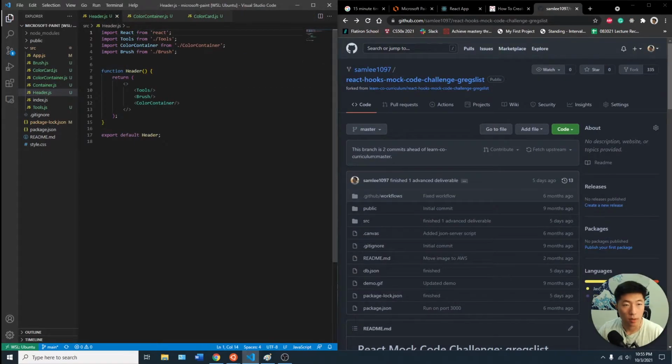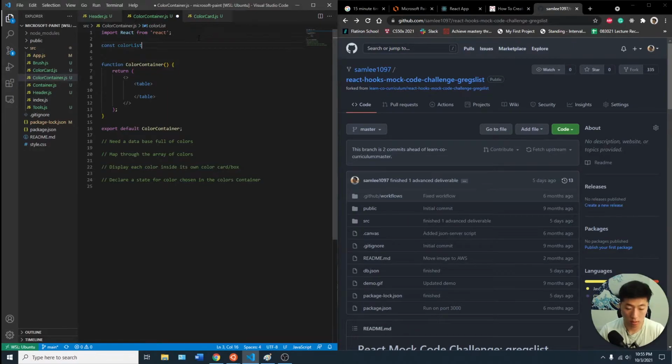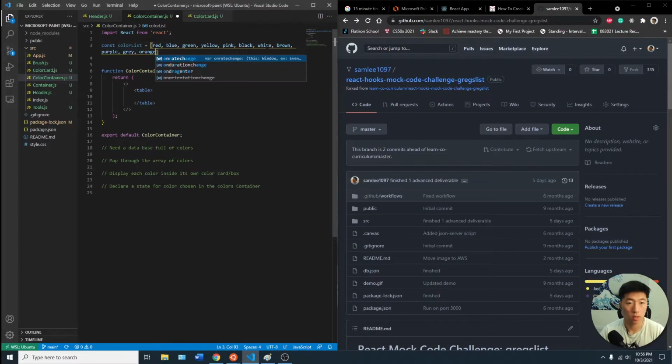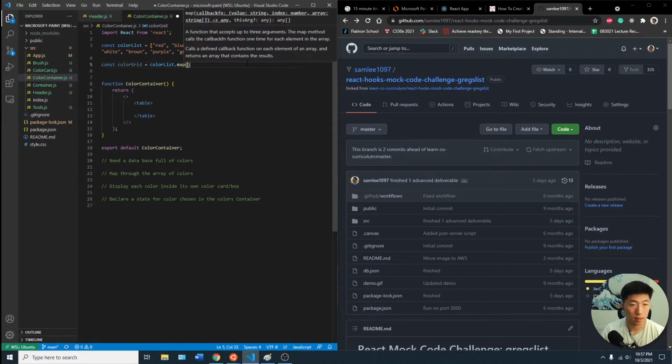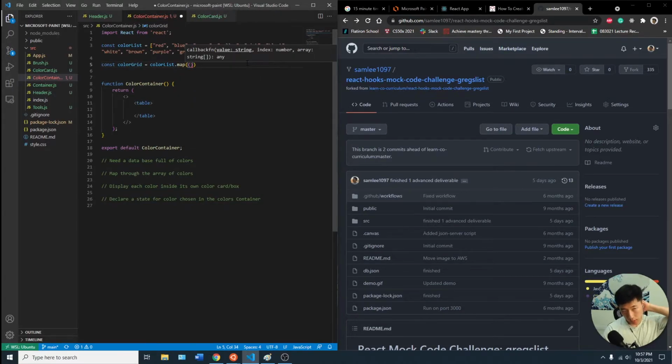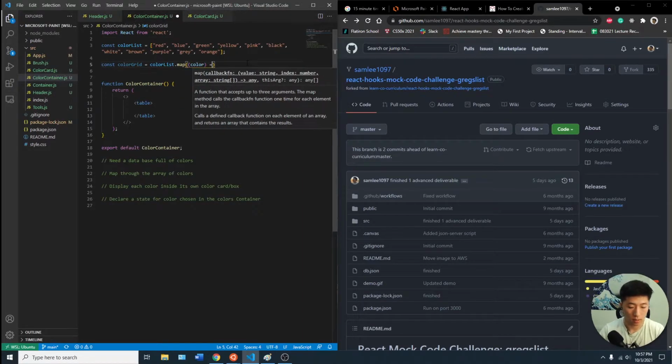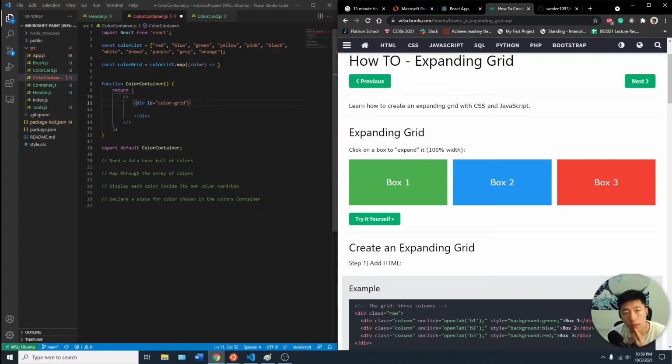Let's make our own color array. Const color list equals an array. Red, blue. Okay, I think I got the rainbow in there and a couple other colors. Okay, so now const color grid equals color list dot map. So how should we map this? The color gets sent to, do we need to create a div for each? Oh, I don't know if that's a good idea, but I guess we'll try it out for now.